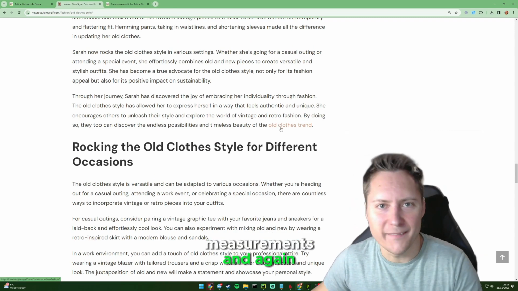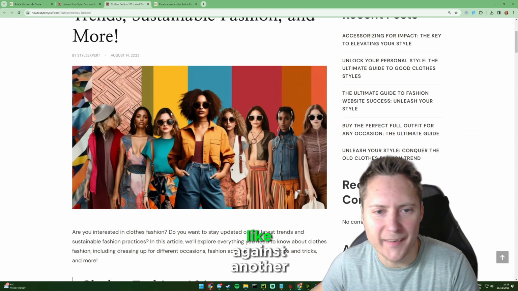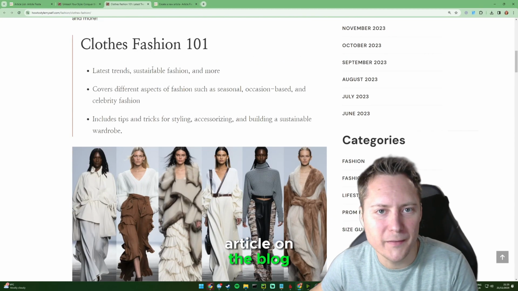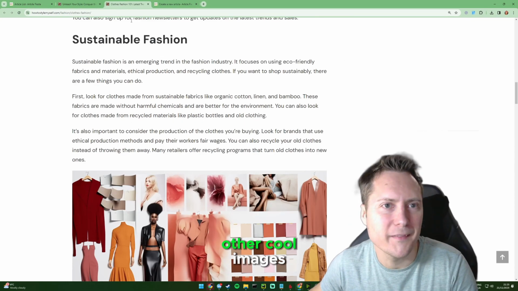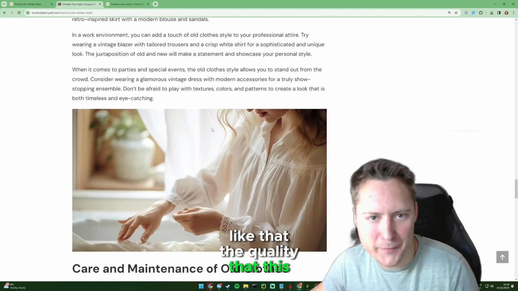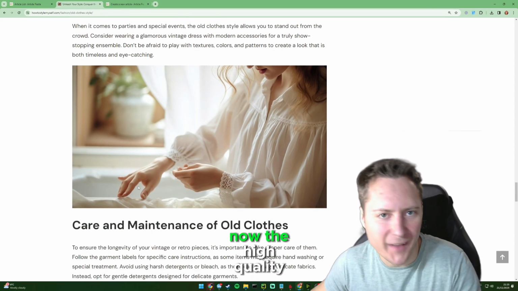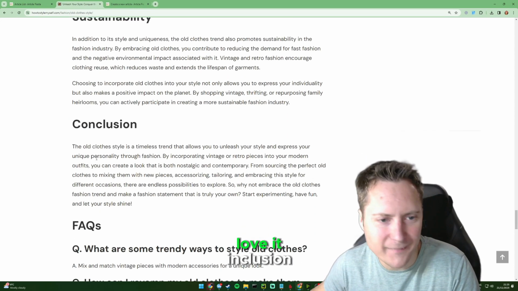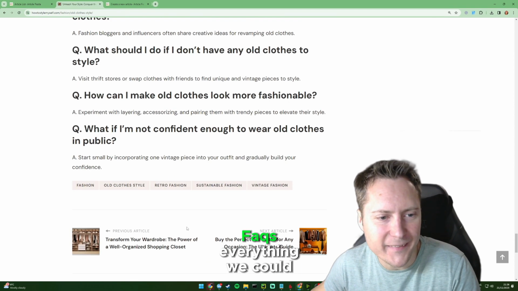And again, we've got another internal link to another article on the blog, with other cool images. I'm loving it. The quality that this produces is fantastic. Another high quality image. Love it, love it, love it. Inclusion, FAQs, everything we could want.